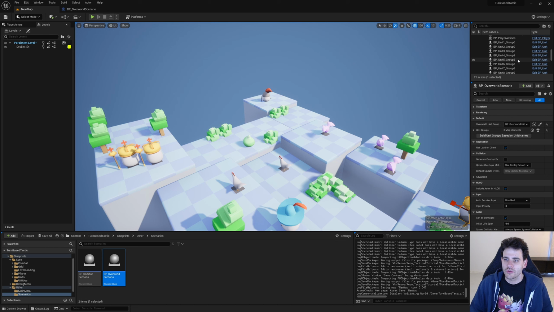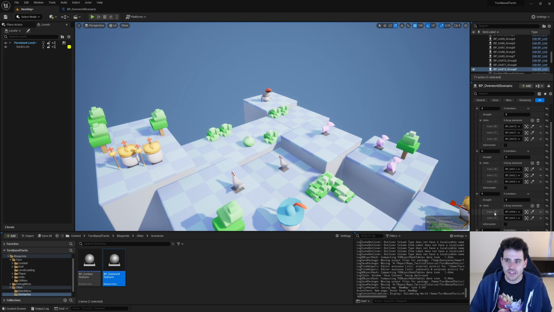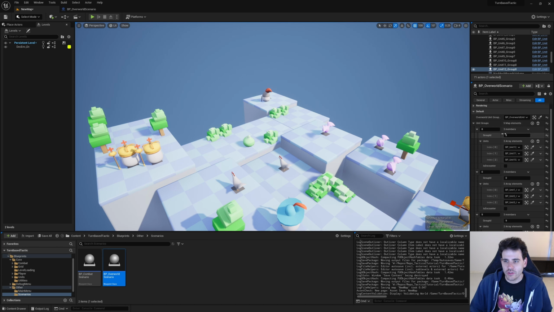We have the group 0, the group 3, the group 9, the group 7, and the group 8. That's good. And now if I click on my build unit groups based on unit name, it should now generate those groups for me. So here we go. I have my group 8, my group 0, my group 9, group 3, and group 7. And the units that are inside those groups are the ones that have the underscore group in their name. So group 8, group 0 inside the group 0, group 9 inside the group 9. So good. It seems to work.